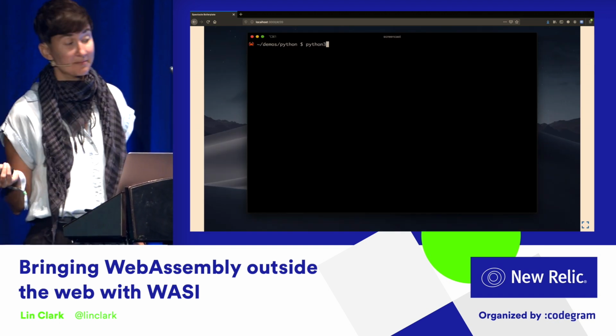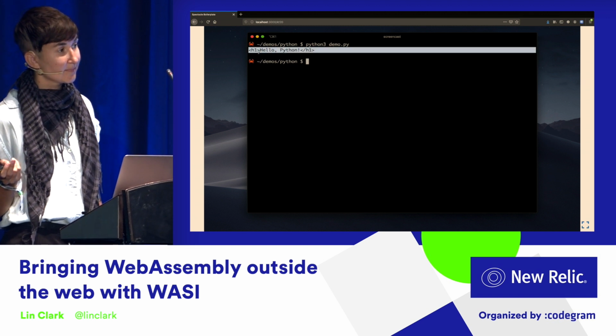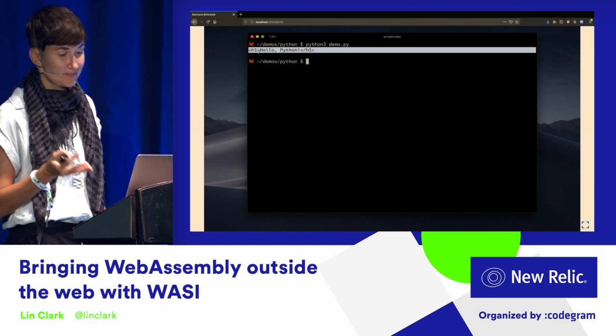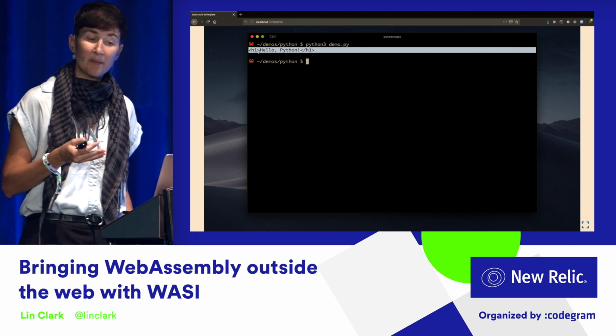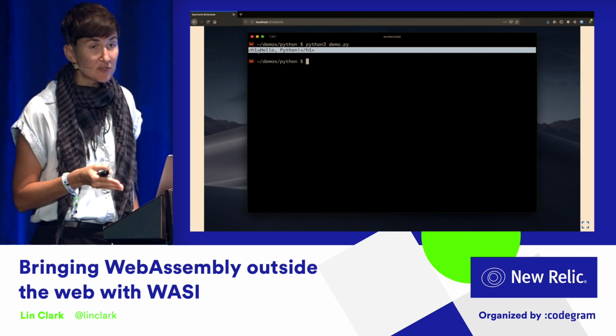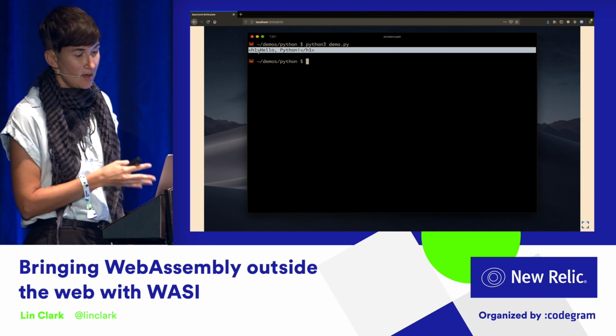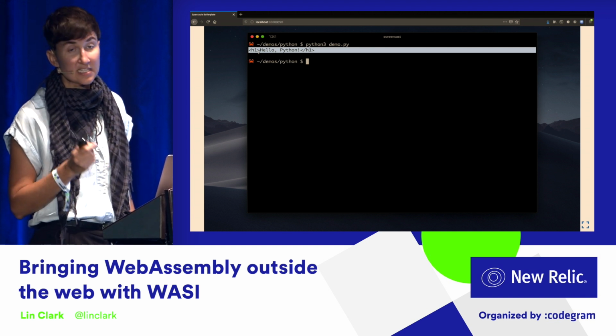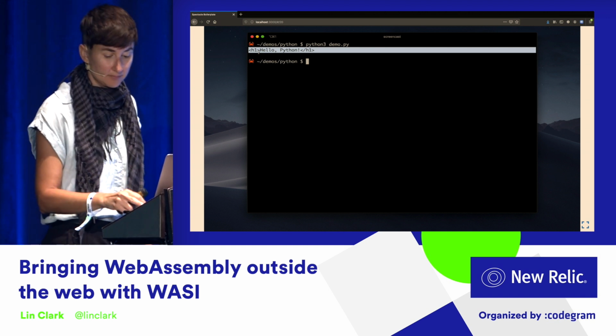And now we run this. And again, it works. The types are different this time. We're passing in Python values, but it still just works. Because of the magic of interface types, the same file runs in the same way.